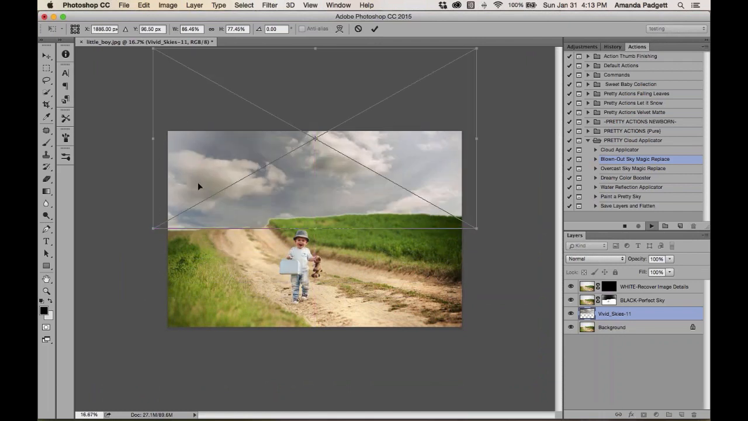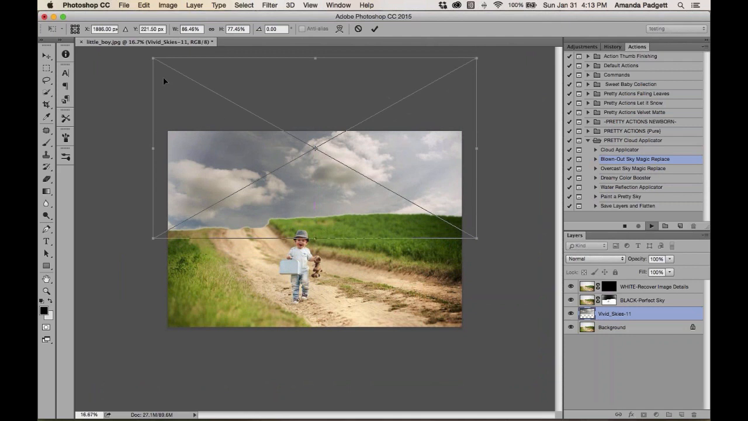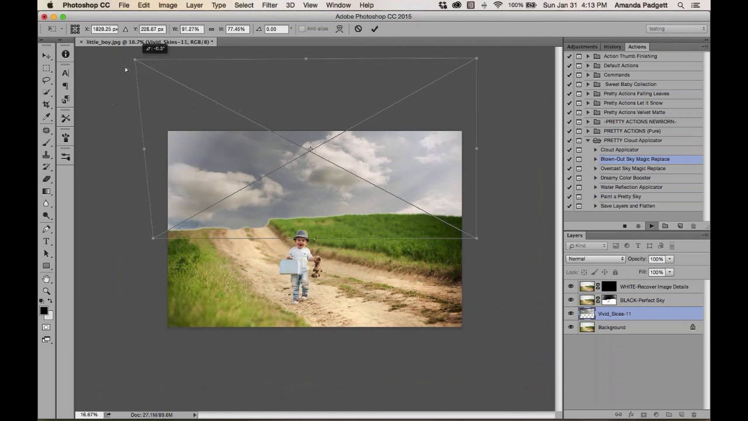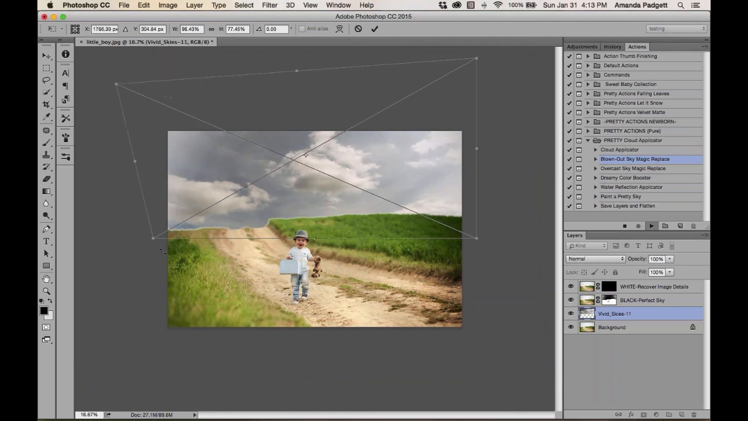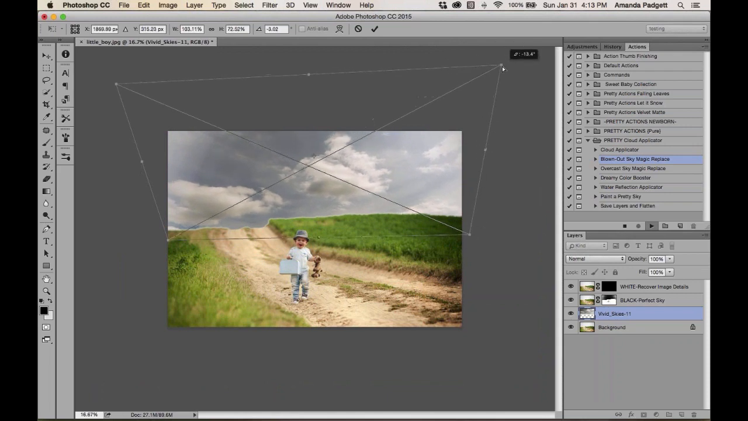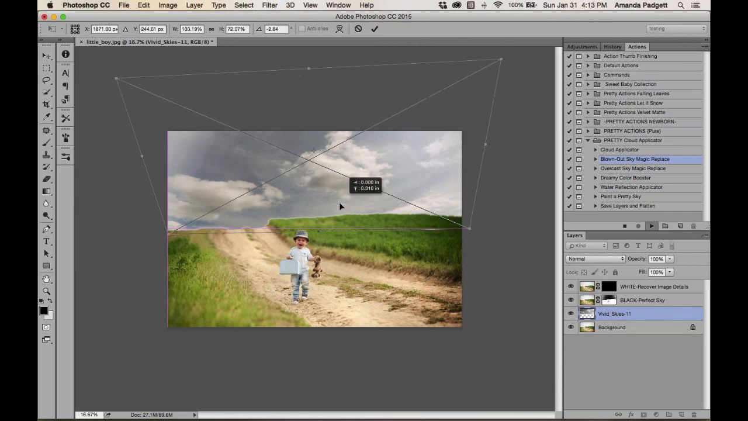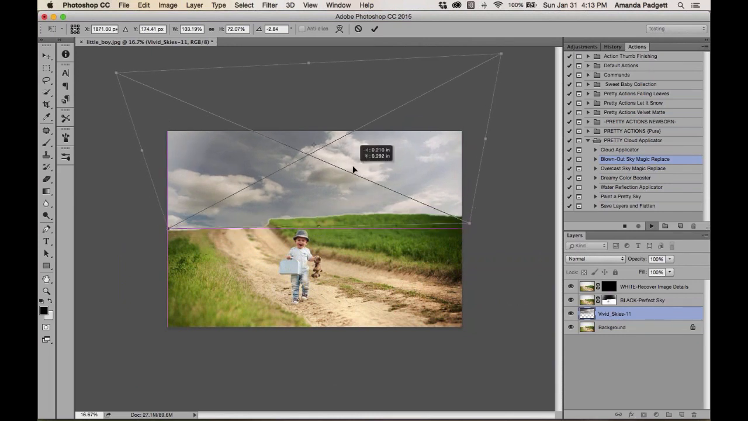And you can also, if you hold down your Command key or a Control key on a PC, pull out and kind of distort so that you get more of a distance effect. I'll do this sometimes. Okay. Actually, I'm going to make a purposeful mistake.